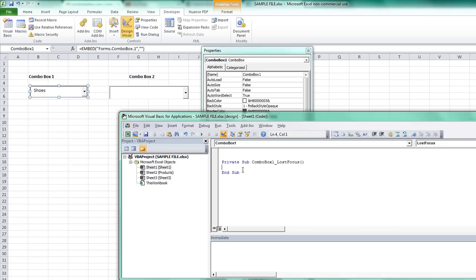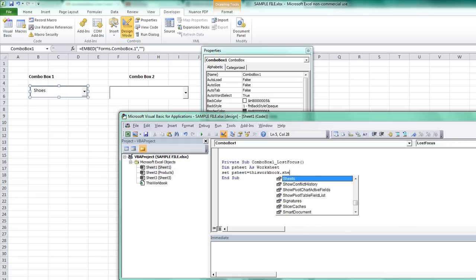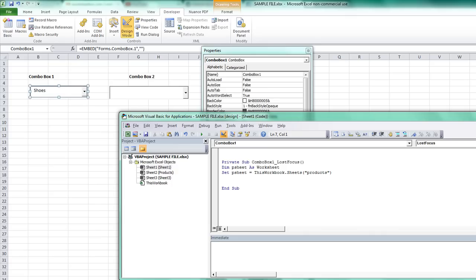So let's go through the products page. We're going to Dim pSheet As Worksheet, that's just declaring it, and then we're going to set pSheet equals ThisWorkbook.Sheets, and the sheet is called Products. There we go. So now we can refer to it as pSheet.